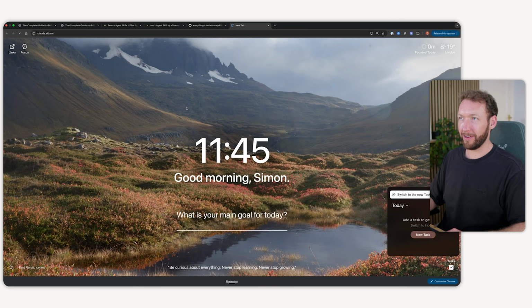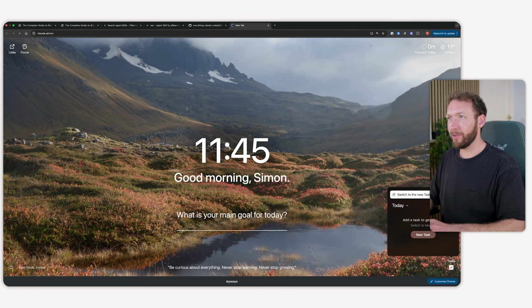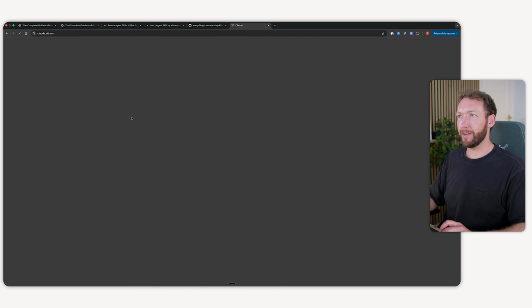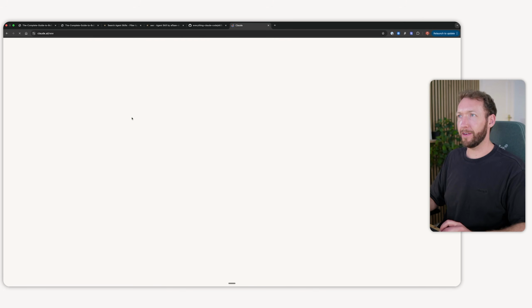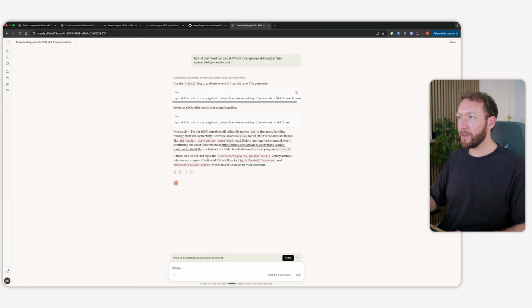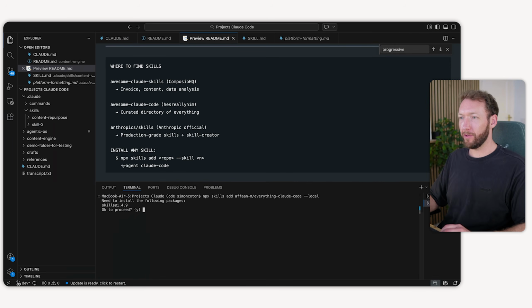So I'm actually just going to open up Claude and remind myself how to download just the SEO skill from this repo. And it's okay to sometimes have these questions. I can't remember exactly how to get it. I just know that I only want the SEO skill from this repo. How to download just the SEO skill from this repo. And it's saying you just use --skill, so flag skill, and then the skill name afterwards. I believe it's called SEO. So let's give it a try.